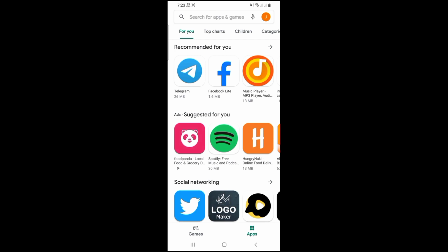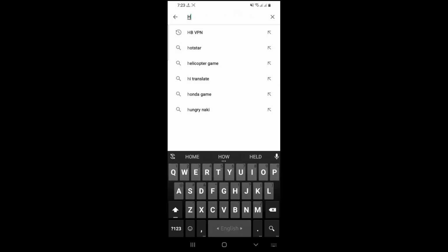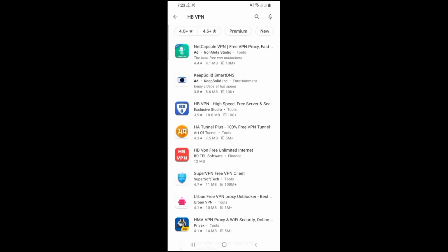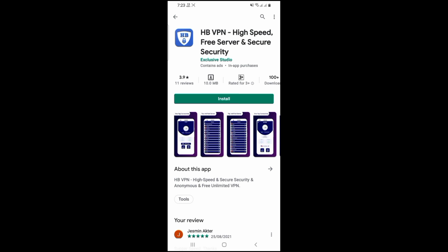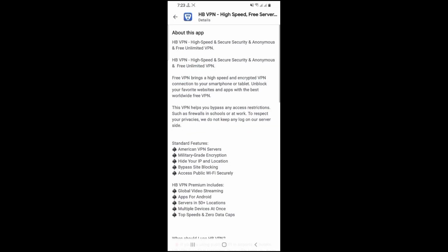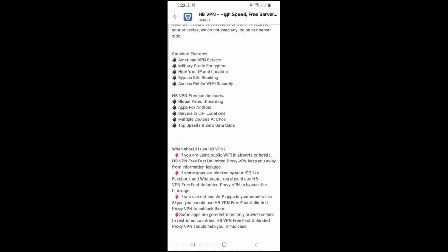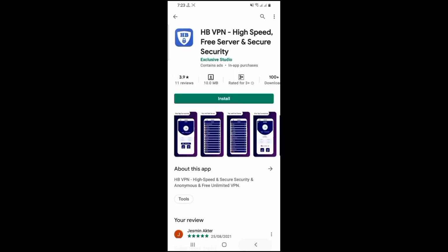Go to Play Store. Search HBVPN. The first one that I saw was HBVPN. Now what's interesting about this is that you don't have to sign in for an account or anything like that. You don't need to do anything like that. All you have to do is agree and trust them basically, and then move on. So this app pretty much is just like any other VPN app.